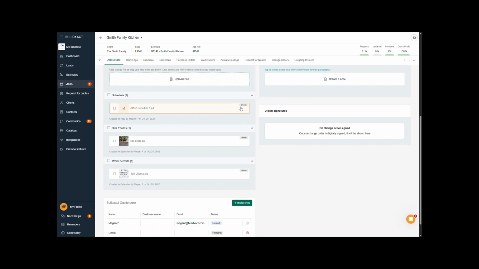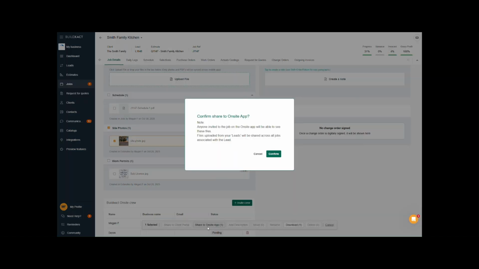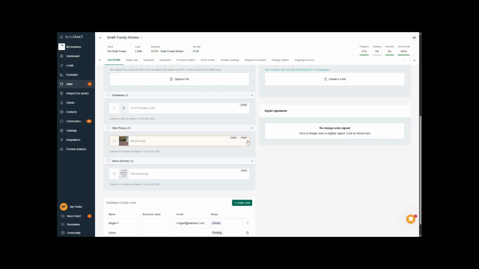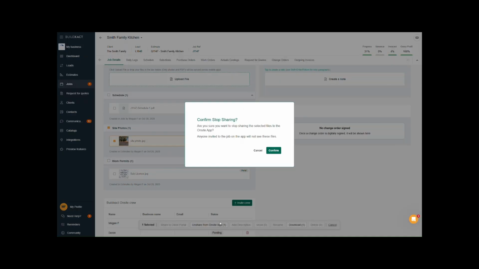And when you do share to the Onsite app, a tag alongside the document will show Onsite. So you'll have a visual reminder of what you've shared and what you haven't. And on that point, a document might show both Onsite and Portal. Portal indicates that the document has also been shared to the client portal. And if you aren't familiar with the client portal, we do have a video dedicated to that goes into detail. As well, you can remove items from the Onsite app whenever you want. Just select, and then the option to unshare appears.